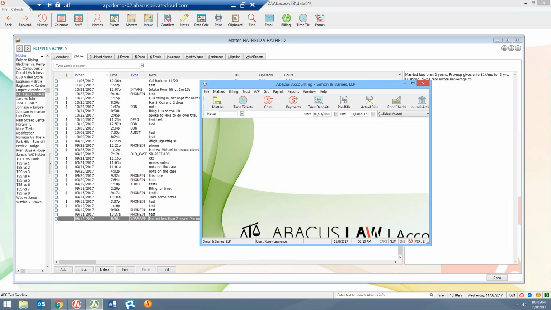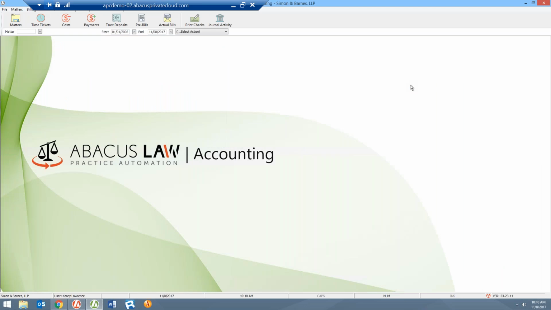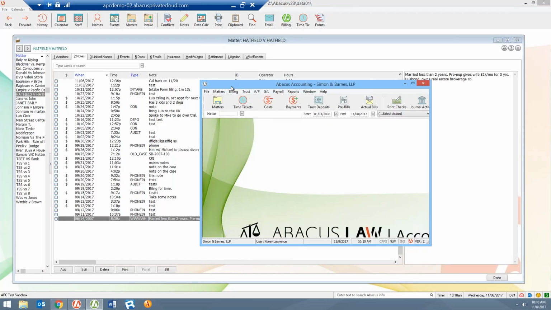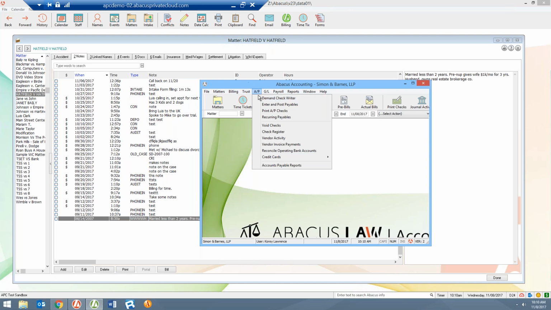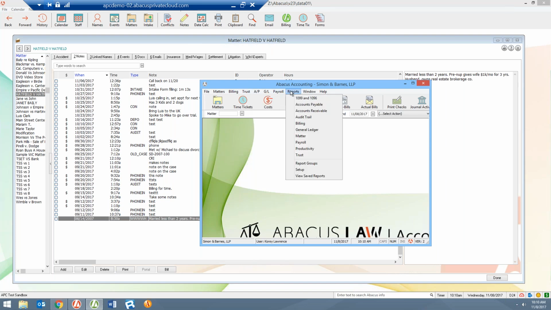Now, we allow you, of course, to do your necessary billing. But Abacus Accounting is a full GAAP accounting program. Give you some benefits. You'll see here, we have a trust demand check writer. You can reconcile your trust bank accounts. You can upload your online banking accounts for these reconciliations. You'll see an AP demand check writer. And the biggest benefit is you can run a plethora of reports out of Abacus Accounting.